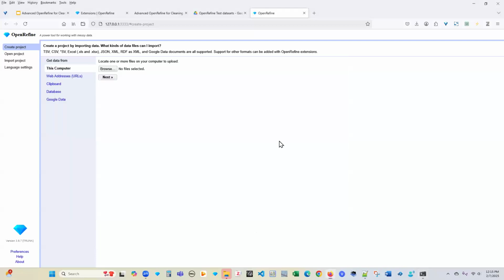All right, here we are, the good stuff. What we have here is the main page. You can create a project, open a project, import it, and then there's all these language settings. You can bring in a whole bunch of different data files within here with the various extensions. So it's quite robust in that sense.